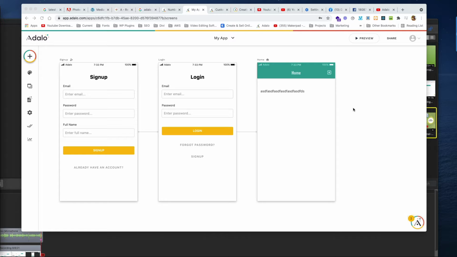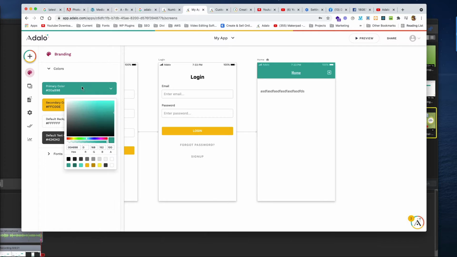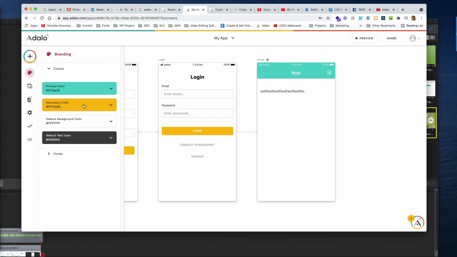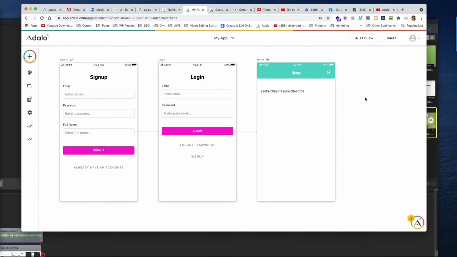Continuing where we left off, I'm going to show you again the branding area over here, and you'll see the primary color and the secondary color. You can change them anytime you want. If I change the color here to this, see how that home over there just changed? If I go to secondary color and change it to a different color, like a pink, you see how they change immediately?